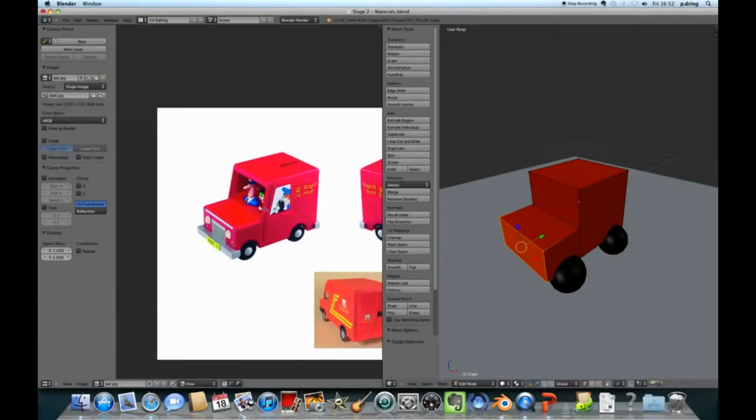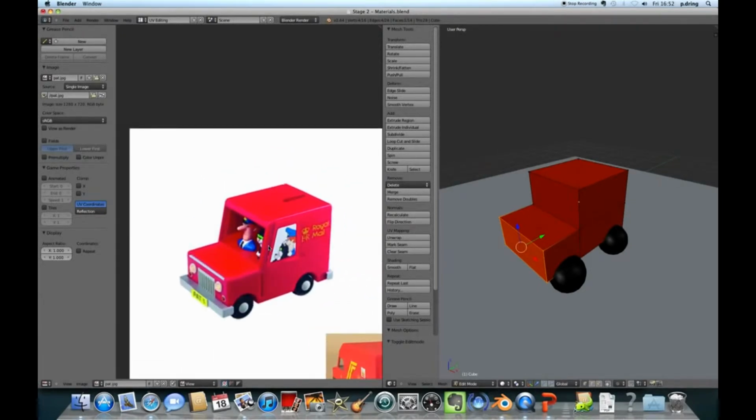UV is a little bit like X and Y. If you're plotting a graph on graph paper in a maths lesson, you've got X going across and Y going up. And in 3D space, you've got X, Y and Z. Now with textures, it gets a little bit confusing because you want to be able to get a flat image. So in our case, we're going to load, so Image and Open Image. We're going to start with this Postman Pat image here.